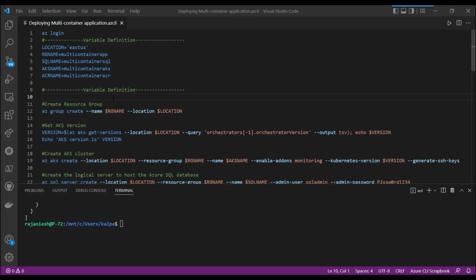So let's jump to the demo now. The first step in this demo is we are going to create all these resources which are used for this demo. I have used Visual Studio Code, and I have created an Azure CLI scrapbook. And then this is the code we are going to go through.